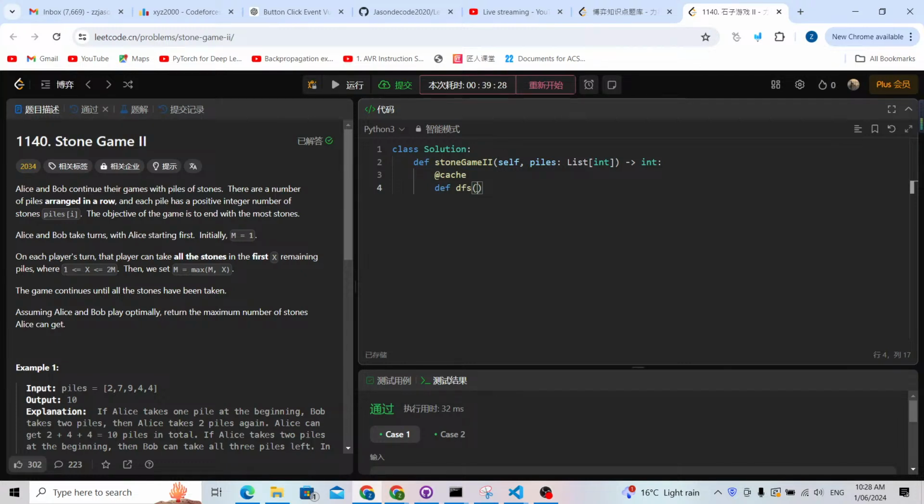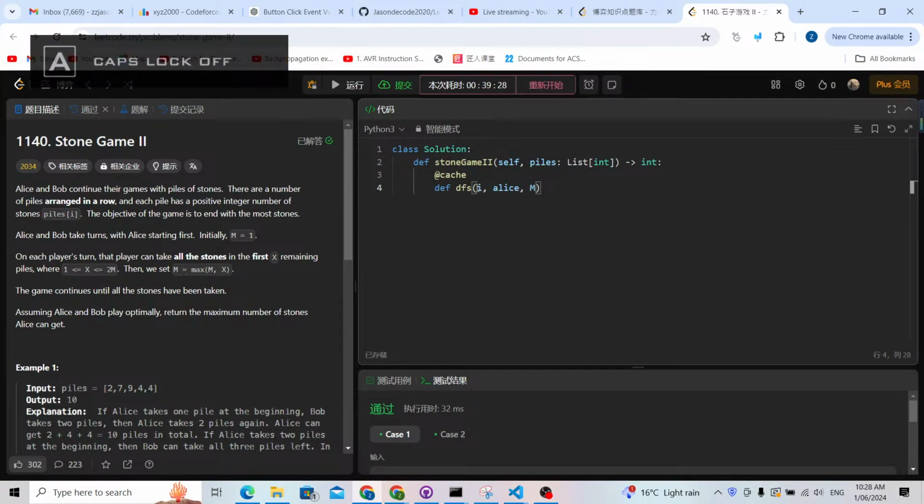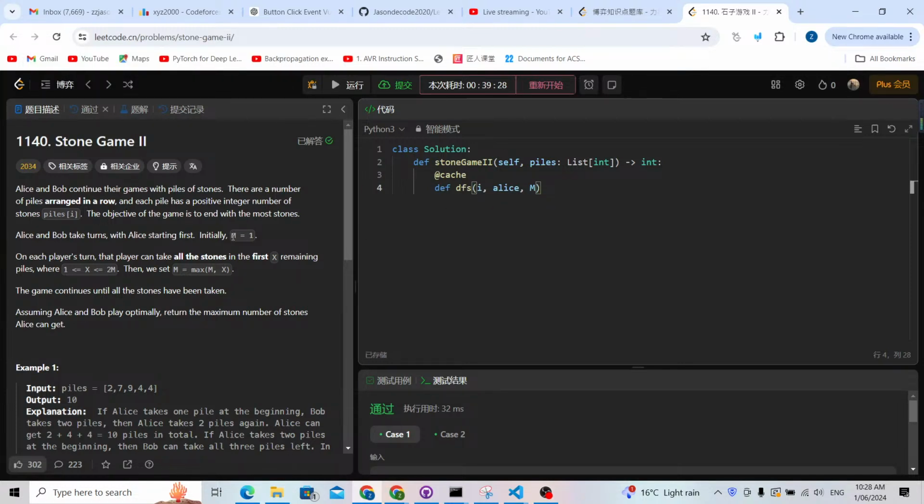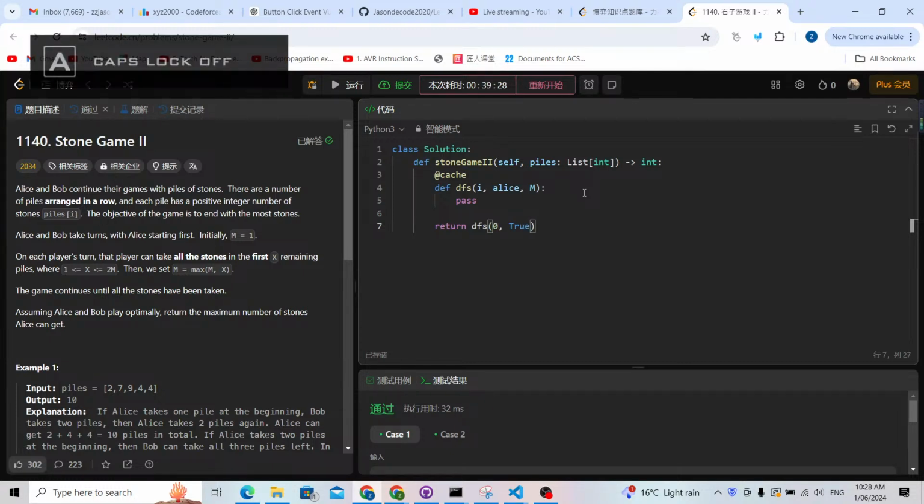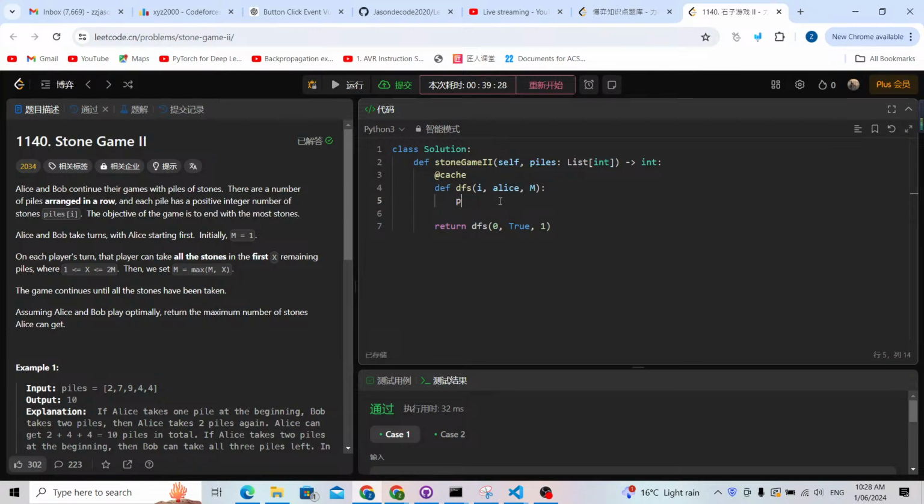I'm going to prepare a position, which is going to be i equal to 0. I'm going to prepare a variable Alice, which means Alice will start first. Then I'm going to prepare a variable M, according to the question. From the beginning, M is going to be 1. Now I'm going to pass these and return DFS. It's going to start from 0, true for Alice, and M is going to be 1. Now we can start the DFS.